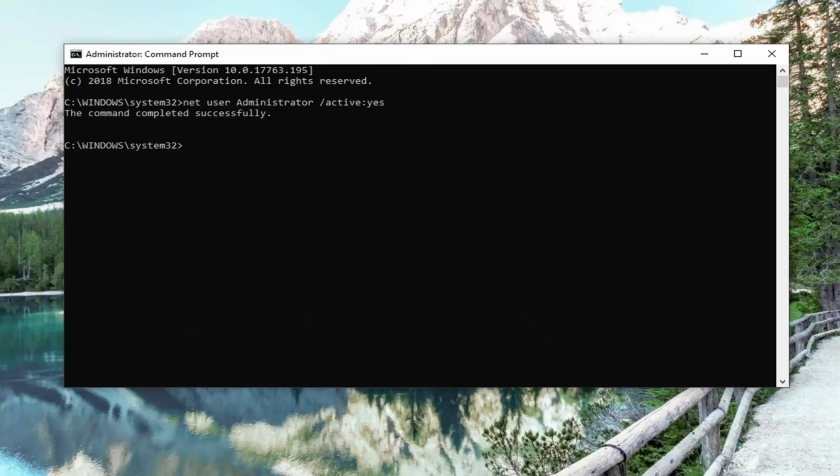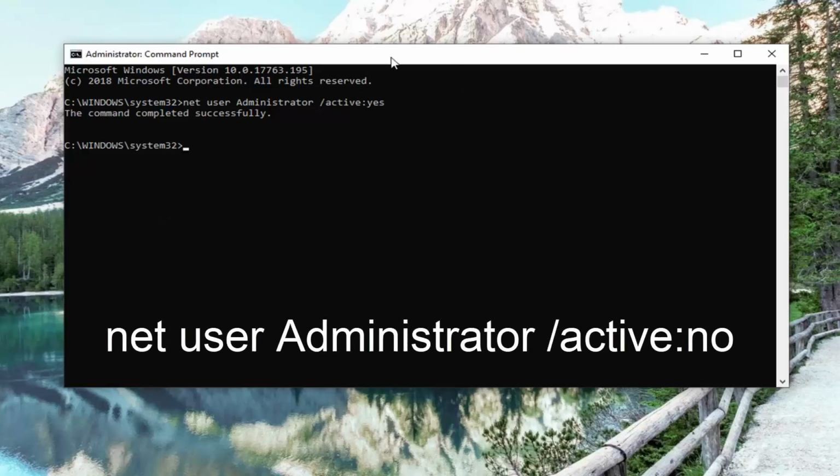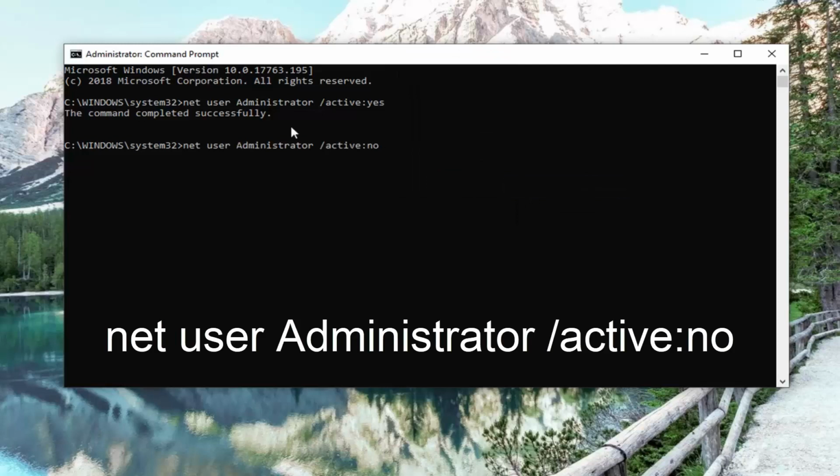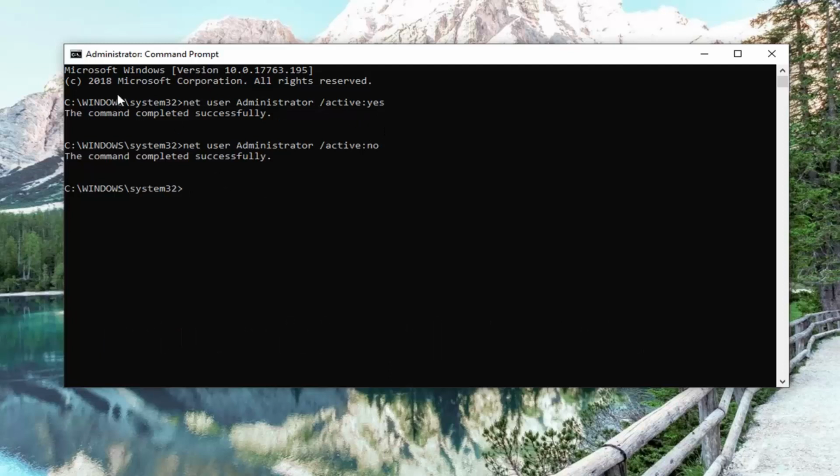So now if you signed out of your account, there should be an option to sign into an administrator account that was previously hidden. And now if you ever wanted to hide it, you just would copy my second command, head up to the top bar of the command prompt window, right click on it, left click edit, and then just paste it in again from my description of my video. Hit enter, and there you go, we've just completed the loop. We created the account and then we just closed it.